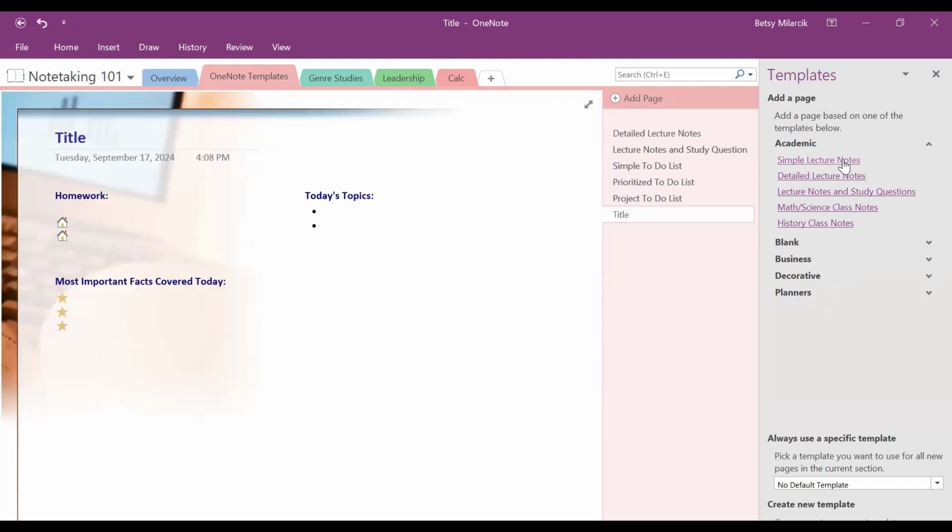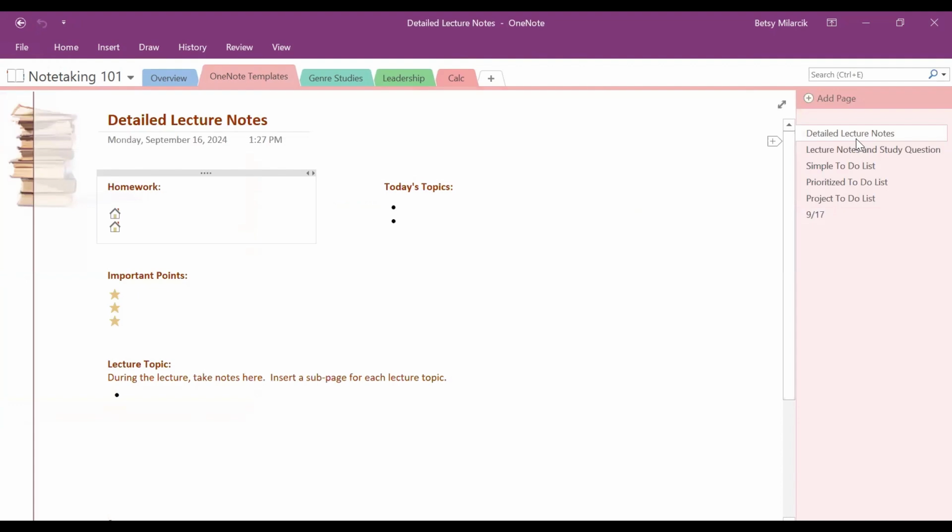But if we wanted to add our Simple Lecture Notes template, this is what it looks like. We have a spot to put homework, most important facts covered today, and today's topic, and it leaves the title blank so that we can put the date in here if we want. And then again, automatically at the side, this gives us our heading to match what we put here. So this one is Simple Lecture Notes.